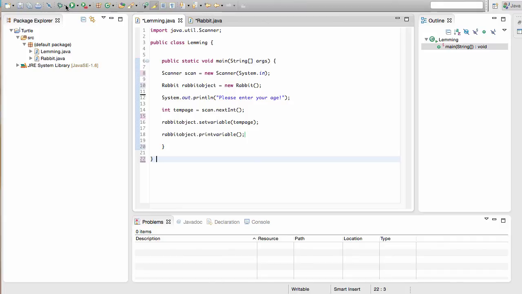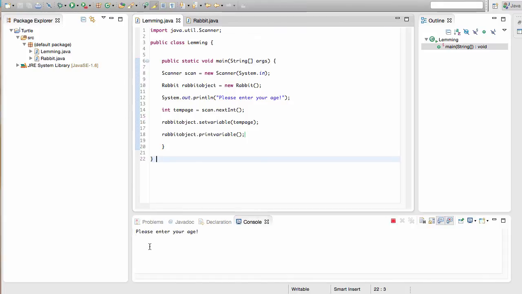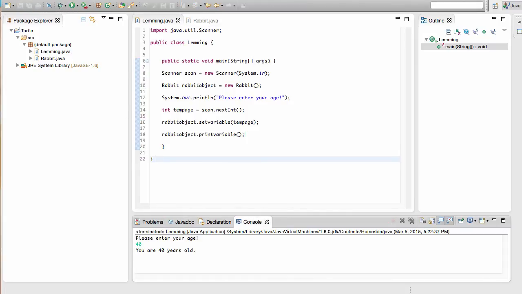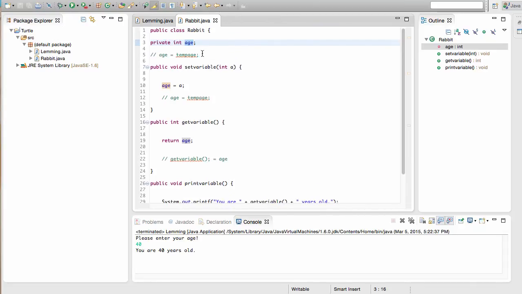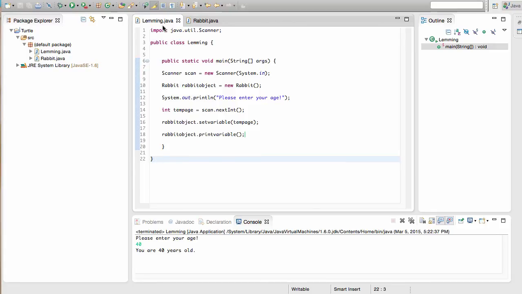So we go ahead and test this out now. We'll run it. It's going to say, please enter your age. Okay, I am 40 years old, for example, and it's going to tell us you are 40 years old. And I know that seems kind of trivial to go through all of those steps to just do this one little thing where it's going to repeat back what we did, but the whole purpose is learning how we can access a private variable that's inside of another class. In this case, it was the private integer age variable over here, and then we saw how we can access this inside of our lemming.java class.